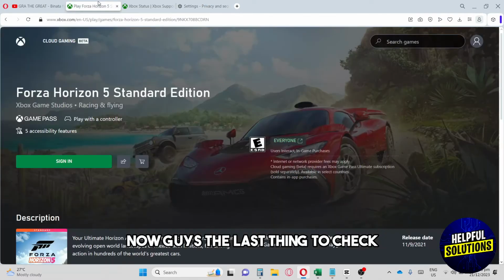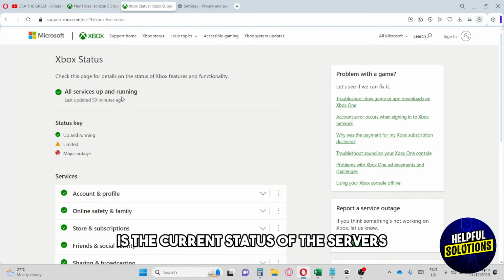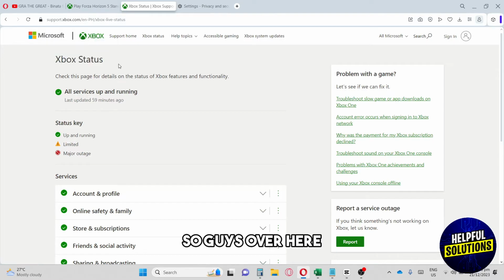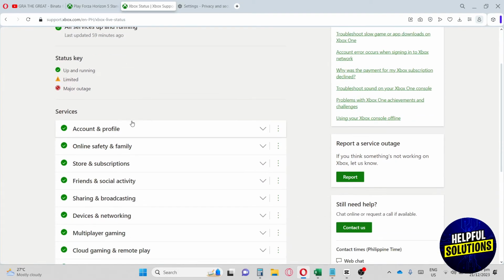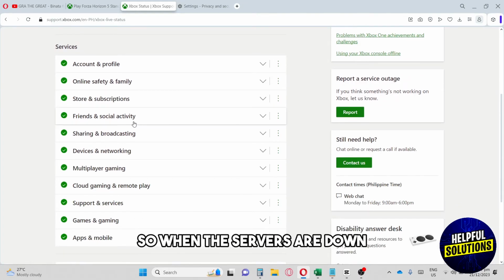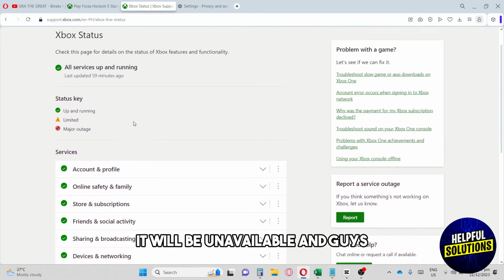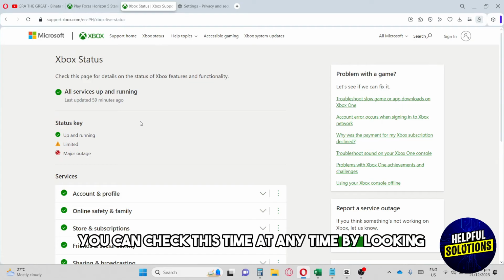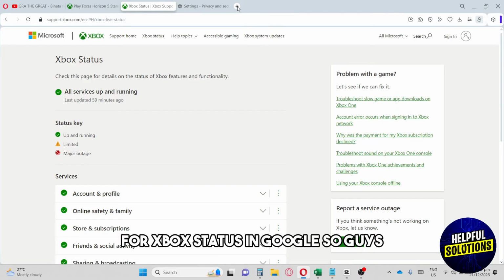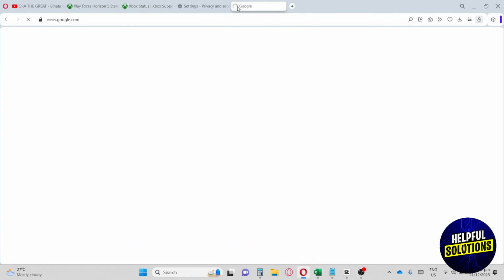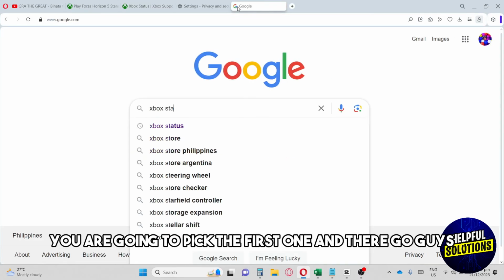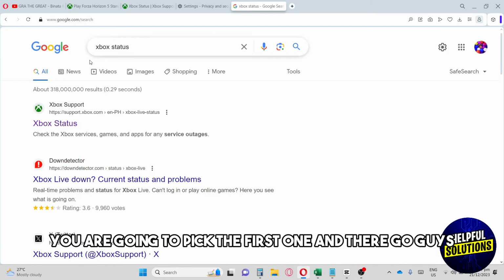And now guys, the last thing to check is the current status of the servers. So guys, over here, they have servers which facilitate cloud gaming. So when the servers are down, it will be unavailable. And guys, you can check this at any time by searching for Xbox status in Google. So guys, you are going to pick the first one. And there you go guys.